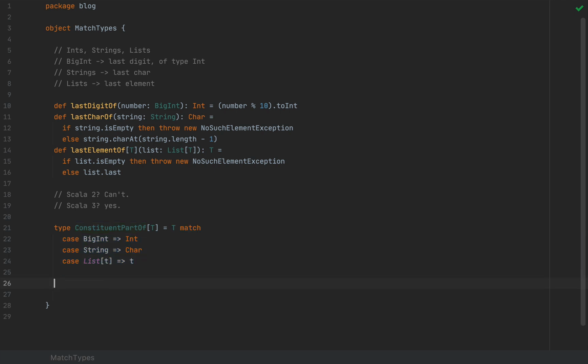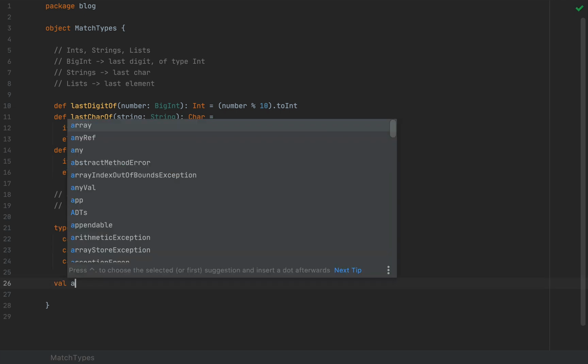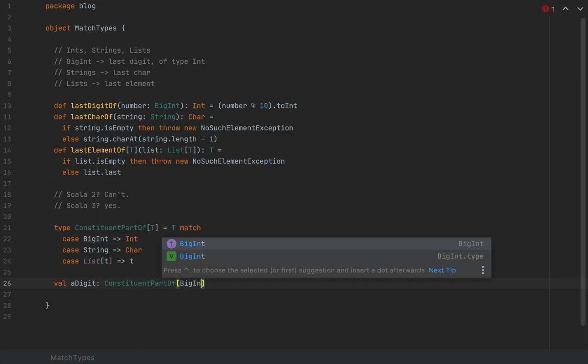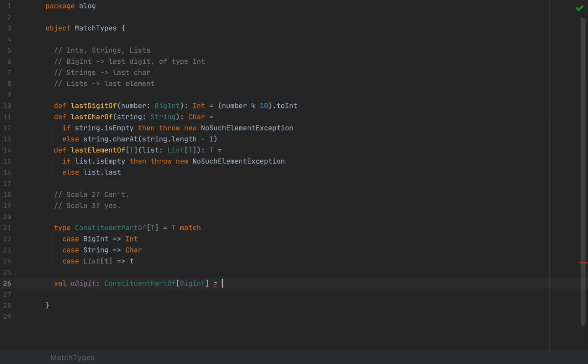so that the ConstituentPartOf T can become whatever this expression will give you. So for example, I can define a digit, which is a ConstituentPartOf BigInt, which is the same as Int, and on the right hand side I can put in 2 here, and this is okay because the compiler type checks the right hand side with the left hand side, which is the same as evaluating this pattern match at the type level.